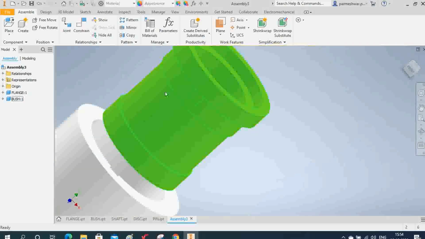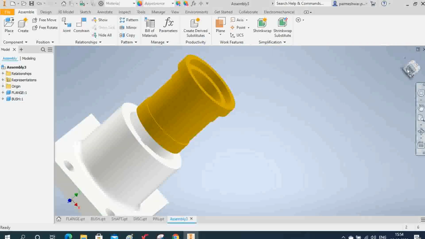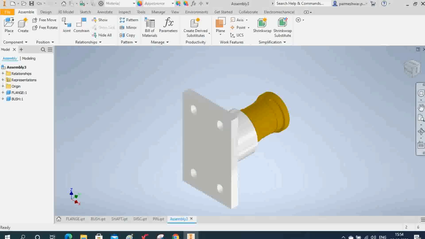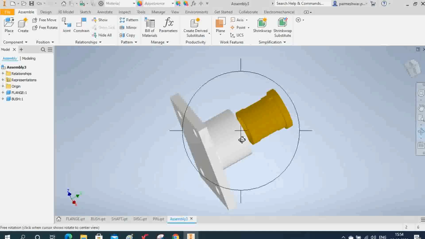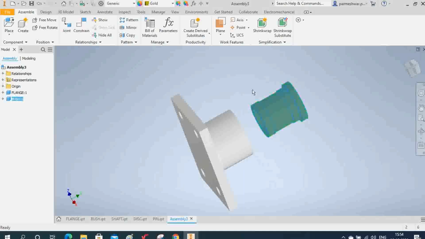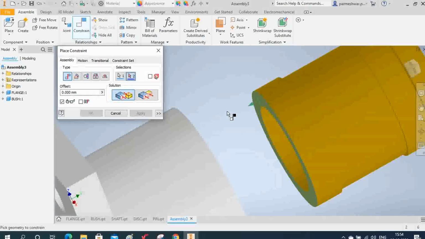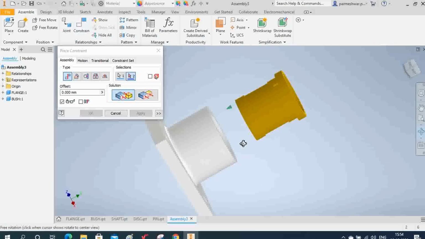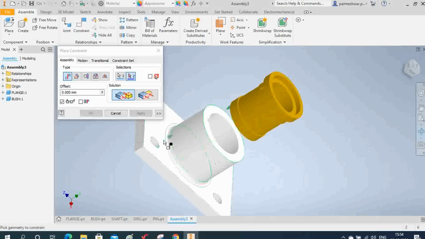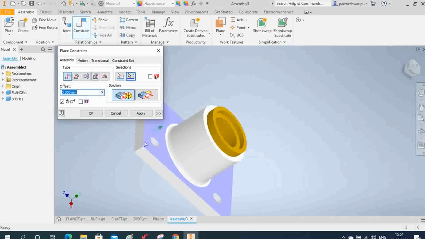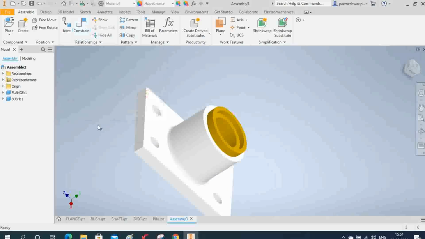Now I can take this bush inside this flange. So to do that I will just move this like this, or a little bit I will move this out. Now I can click here Constraint, click this bottom face of this bush like this and the top surface of the flange. Which one? This one. So click here Apply and then click Cancel. In this way you can assemble this part.